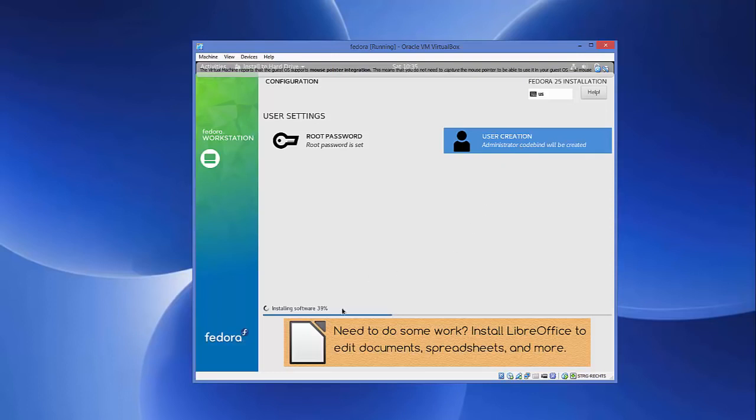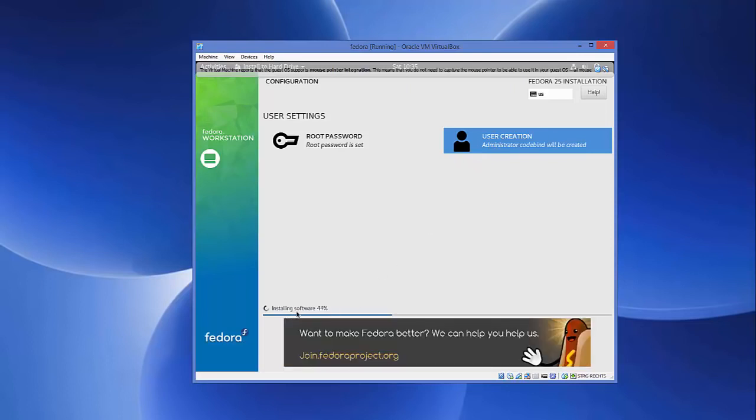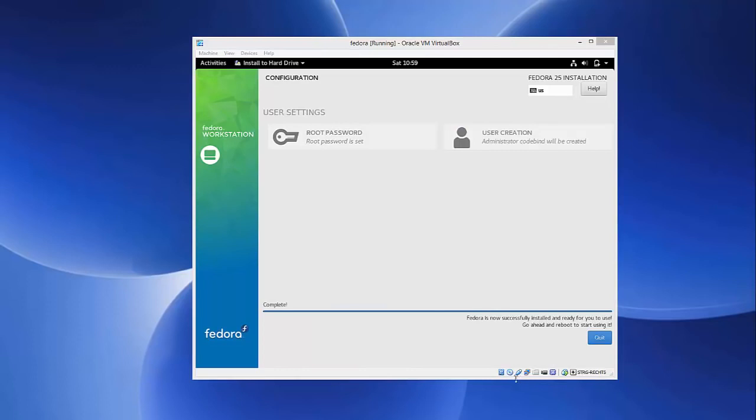And now you can see the installation is going on while we are setting our root password and user credentials. Now we will wait for some time for the installation to complete. It will take some time, so I'm going to pause the video and continue once the installation has been done. Okay, and now I can see that the Fedora installation is complete on my virtual machine.